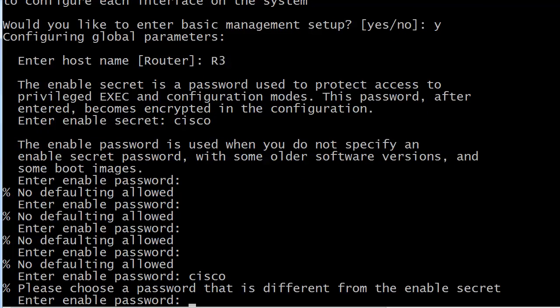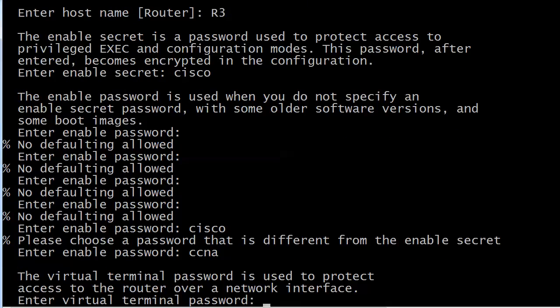Well, I can't do that either. And that I like. They shouldn't be the same, because there's no use in having a secret password that's encrypted if you have a non-encrypted password sitting right there in the text for everyone to read. So since we're all going to be CCNAs, I'll put CCNA there.